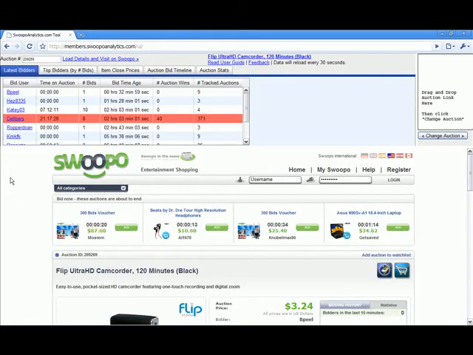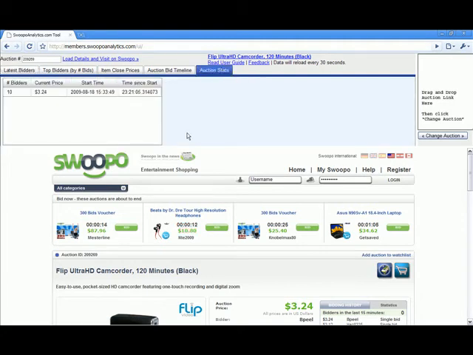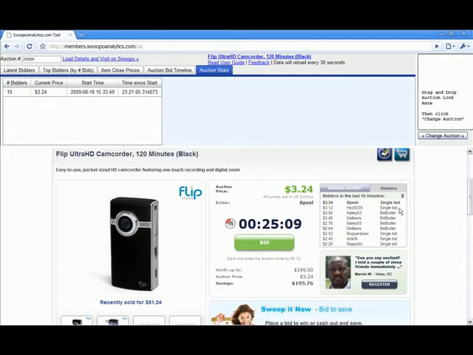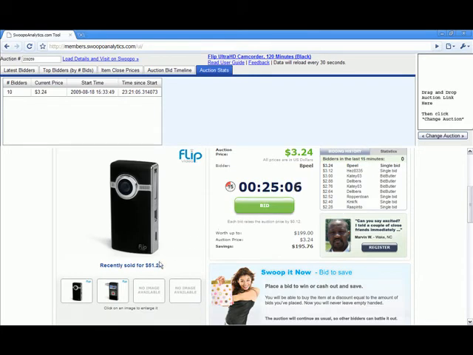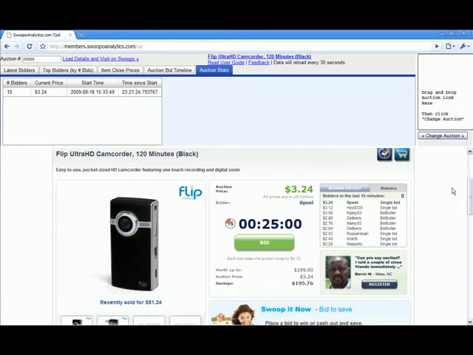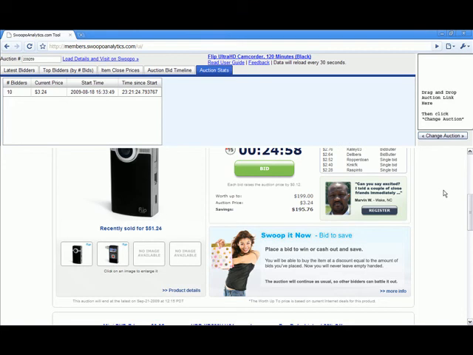So now I'm on the flip page, and this website did that automatically for me. And look at all this data, I'm going to go through it one by one so you can see it specifically. The first thing is auction statistics, and this is really basic. It's just the number of bidders, the current price, the start time, and the time since start. And you can see below, here's the auction we're looking at, flip auction. It's going for $3.24. I can see it recently sold for $51. I can see that it's a global auction, and there's also a Swoop It Now enabled on this one. So a lot of cool information.